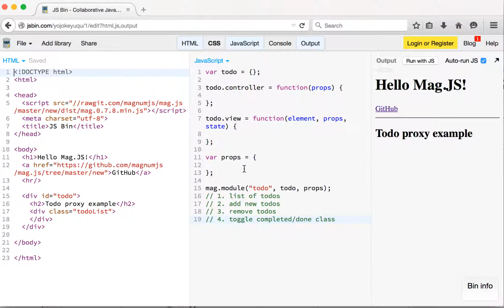Alright, so this is a basic Mag.js setup here. You have your module, which has an ID. You reference it here. You pass it an object. The object takes the same structure, a controller and a view. The controller is initialized once. The view is run on every change to the state, which is just the instance of the object of the controller. And props are defaults that are accessible here and accessible here. Element is the actual top level node that you're dealing with, which is here.